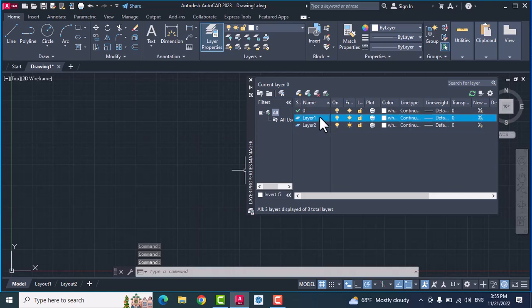Okay, for example, name layer 1 window, for example, layer 2 door.